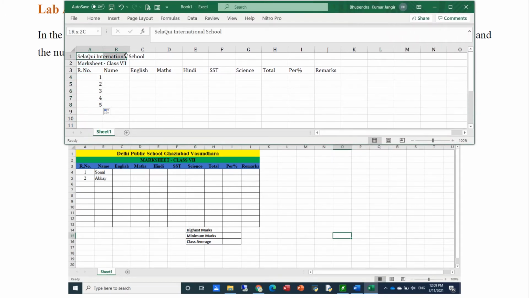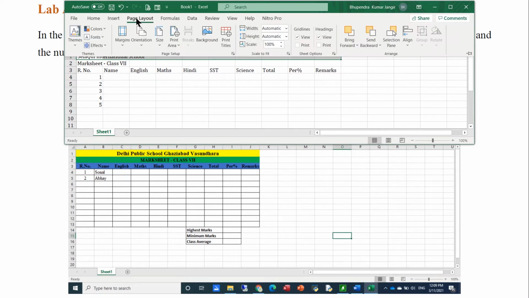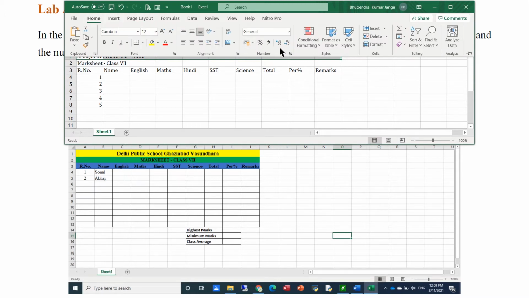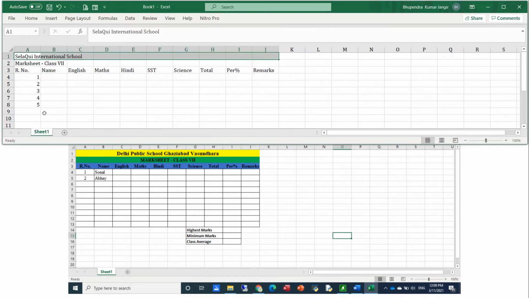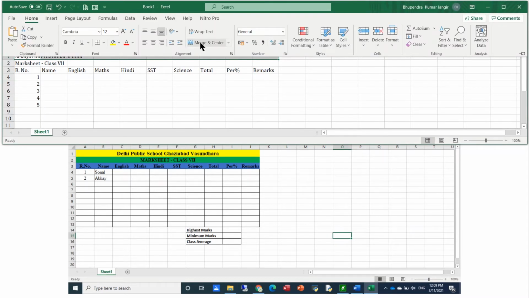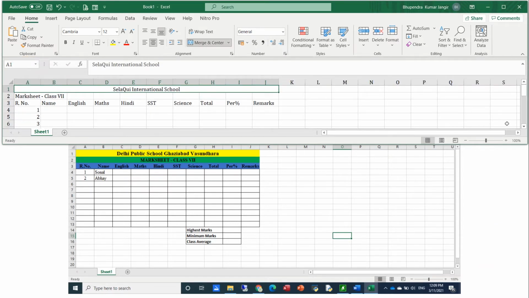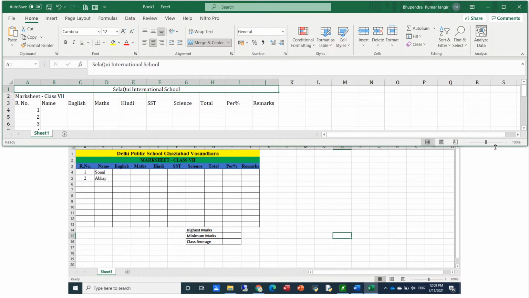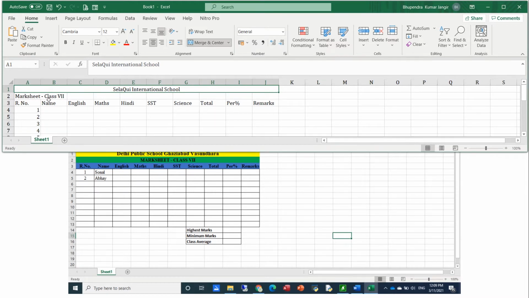So I need to merge all these cells up to this remark. So what I'll do, I'll click on this home tab, then merge and center is there. So I have merged this and centered. So the whole data will be merged and centered. Similarly, I can do this for this also, merge and center.